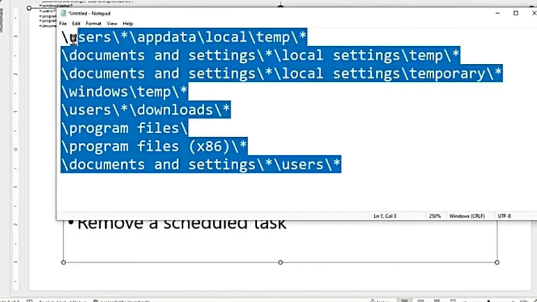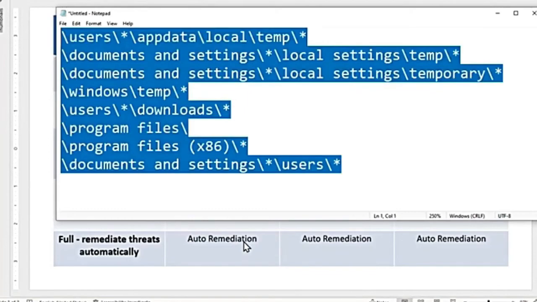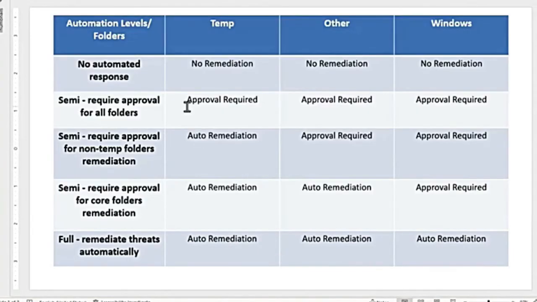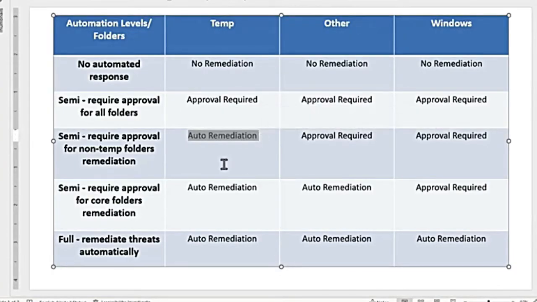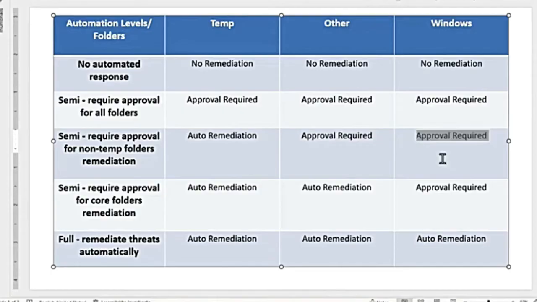So temporary folders can be something like this. You see users, app data, local, temp, and under that you have all the other folders and files, or document and setting temp, Windows temp, under that users download temp, program files temp. So only for these temporary folders automation will run, that is there is auto remediation, but for the others and the Windows folders you need approval.